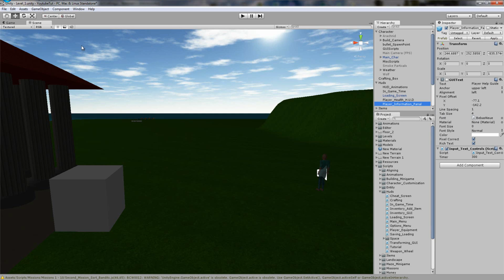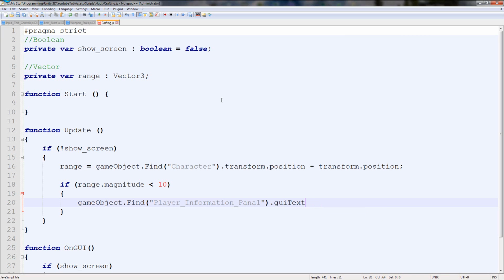I think you have to if you take out the pragma script as well. But yeah, so we're going to go and get the text property. So .text equals press, what key shall we use? C. Press C to open, to craft.